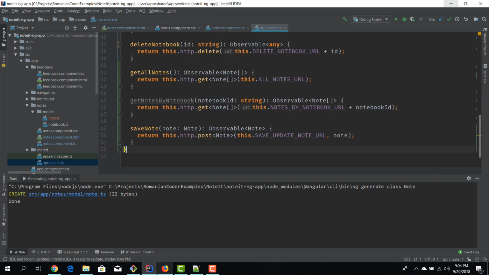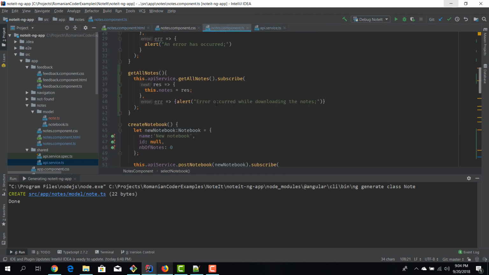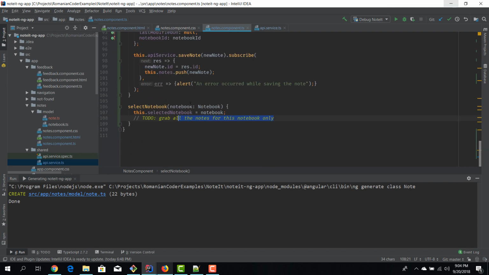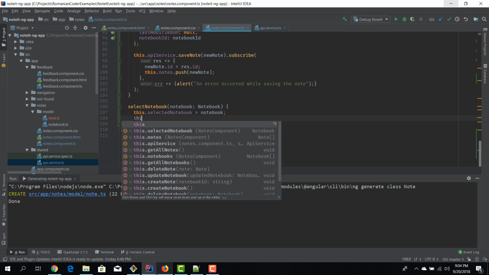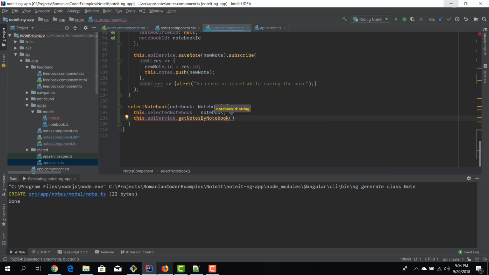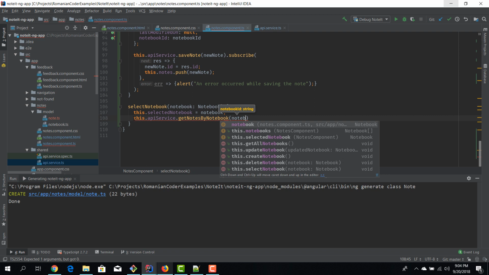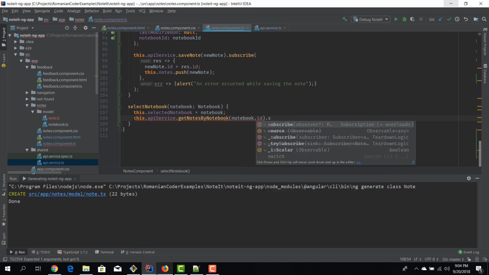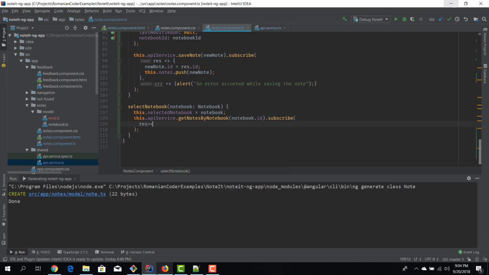Let's go back to our API service, and we can see that we already have this implemented, and this is great because it means we can get to work. So on the selected notebook, I'm going to use the API service and get notes by notebook, and I'm going to pass in the selected notebook ID. So notebook.id. We are going to subscribe to make that request, and we'll create the usual callbacks for success and failure. Okay, if something fails, alert: an error has occurred while downloading the notes.